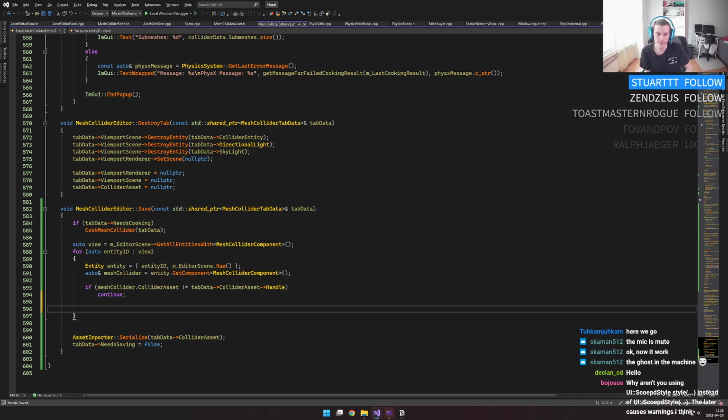Otherwise, we apply the data here. So mesh collider dot use shared shape.